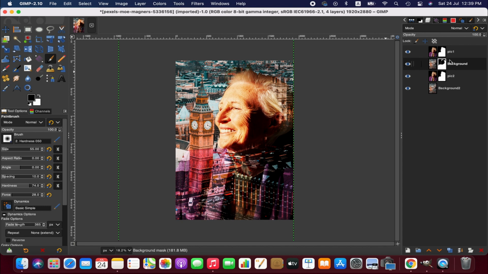Now we go to the first layer and select the mask. Similarly, we remove the bottom part of the first image to get a blended look.